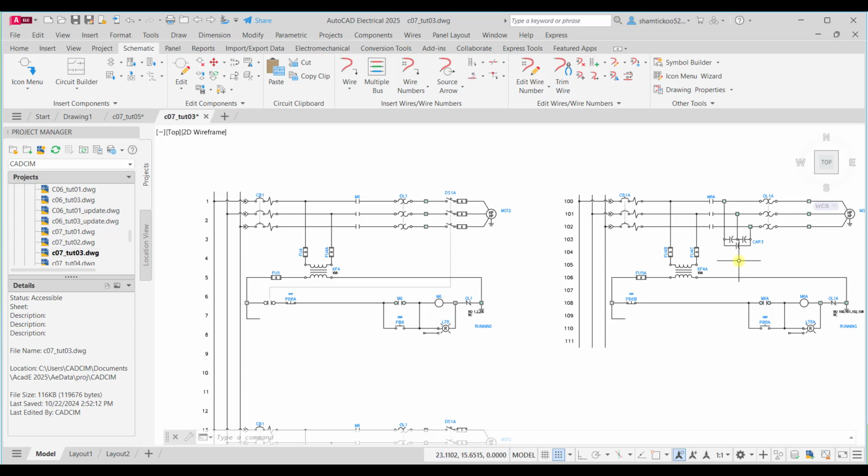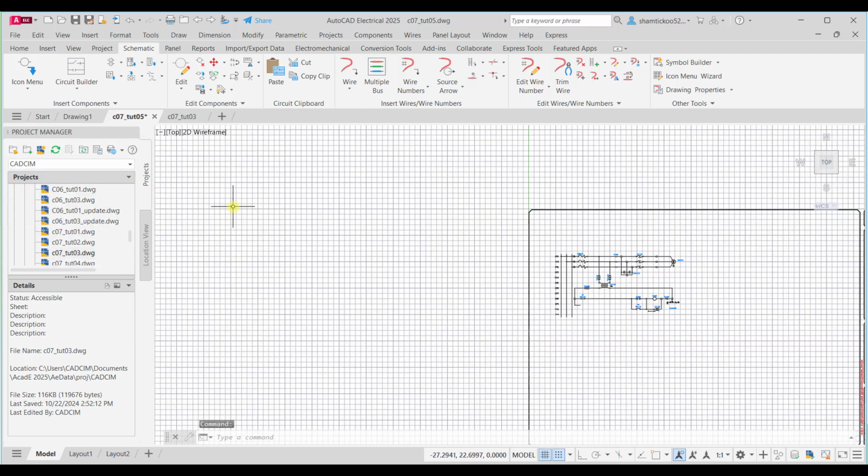Now press Ctrl plus S to save the drawing. Go to C07_tut05 drawing and save this drawing also by pressing Ctrl plus S.